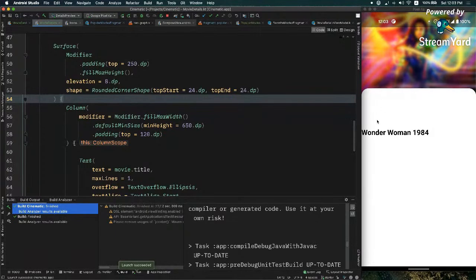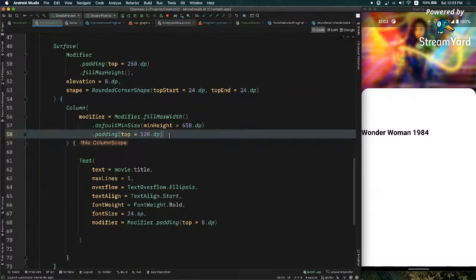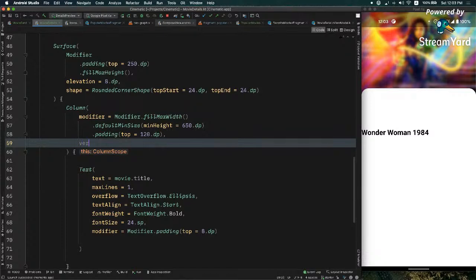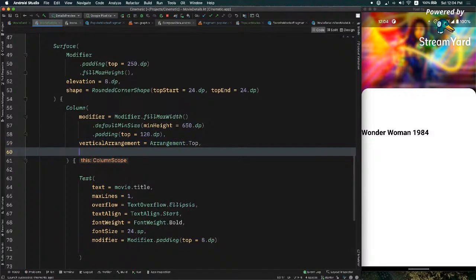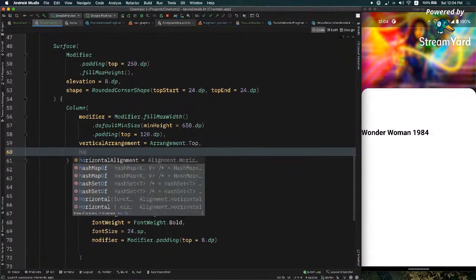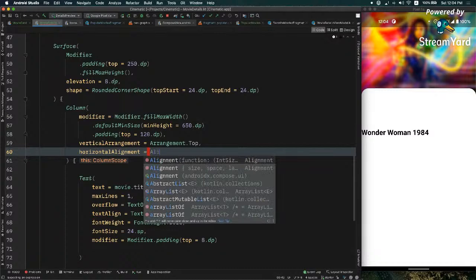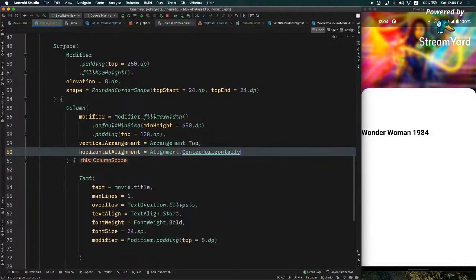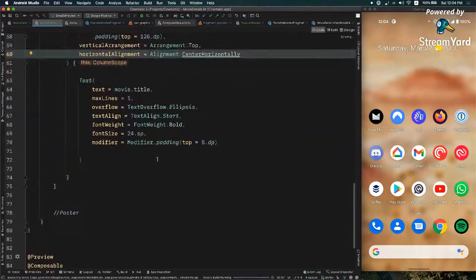Cool. So we got the card, we got the text, which is misaligned right now. We can quickly fix that up, right? So what we can do for that is give it a vertical arrangement. If this is the column, we want to start producing items from the top. So let's give it an arrangement dot top and then align everything horizontally. The horizontal alignment would be alignment dot CenterHorizontally. Now if we run this, it should work.